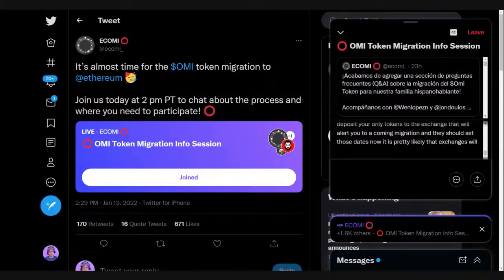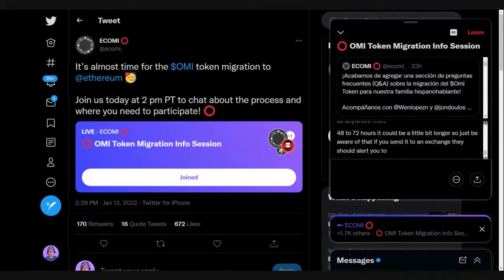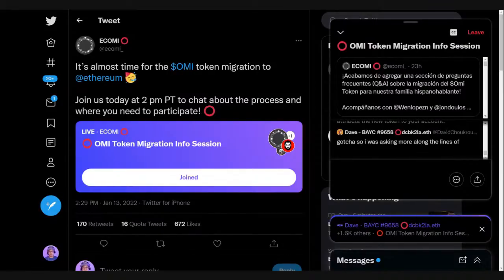Now, it is pretty likely that exchanges will pause deposits, withdrawals, all trading while they manage the token migration, and that could be anywhere from 48 to 72 hours. It could be a little bit longer. So just be aware of that. If you send it to an exchange, they should alert you as to how long deposits and withdrawals will be paused, because they will then have to take those tokens and swap them and reattribute the new token to your account. Gotcha.